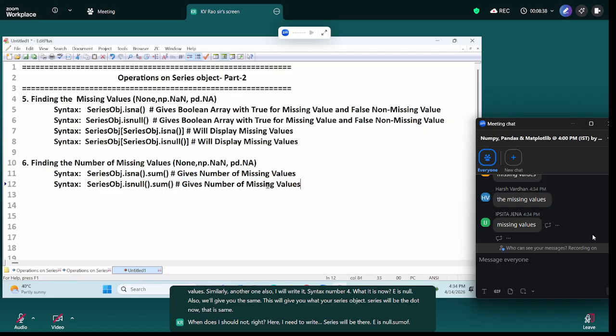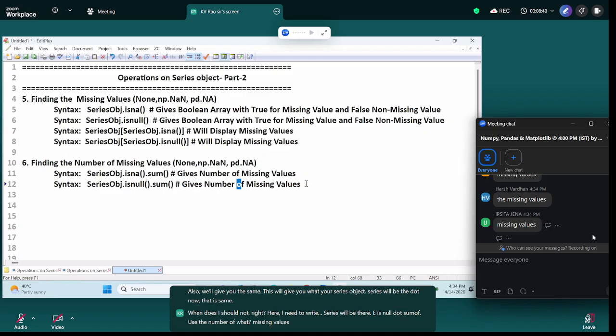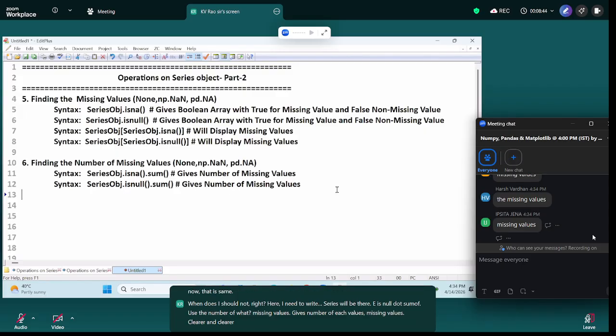Gives a number of what? Missing values. Gives number of which values? Missing values. Clear or not clear? Right. Done, students. So let me go to the seventh one.